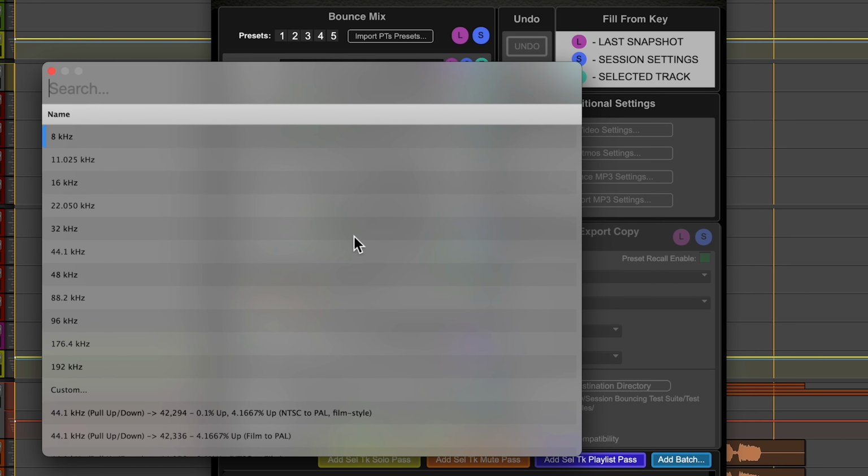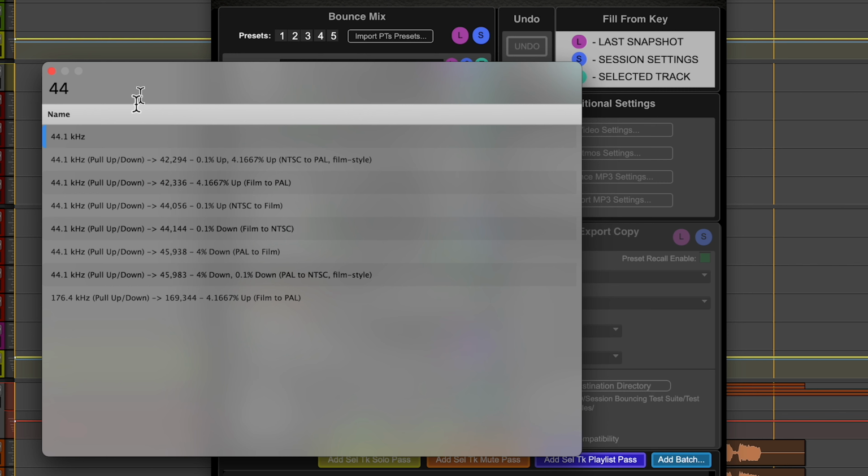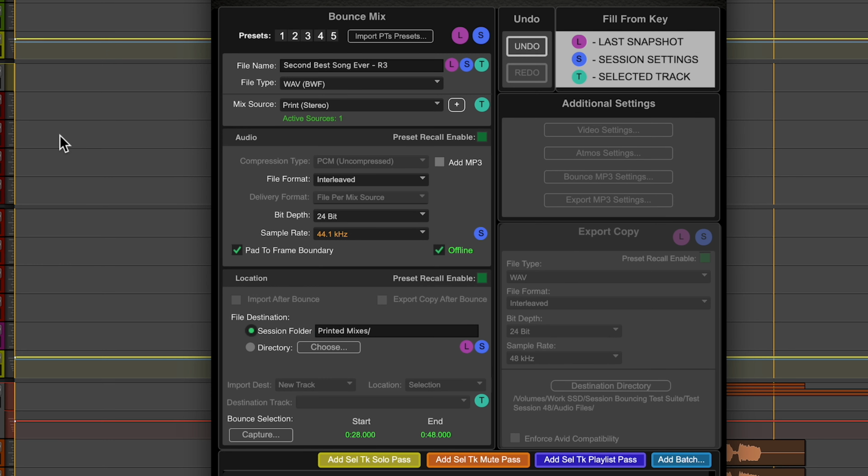The first is that this uses the SoundFlow searchable pop-up dialogs instead of pop-up menus, which at first glance is going to be a little bit different to you. You might think it's a little more cumbersome. Not only can you just select the same way you would in a pop-up menu, but you can search. So if you know you want 44.1, you can just type 44 and this will show you only the choices that are at 44.1 or pull-ups or pull-downs of that sample rate. And now I've selected it.